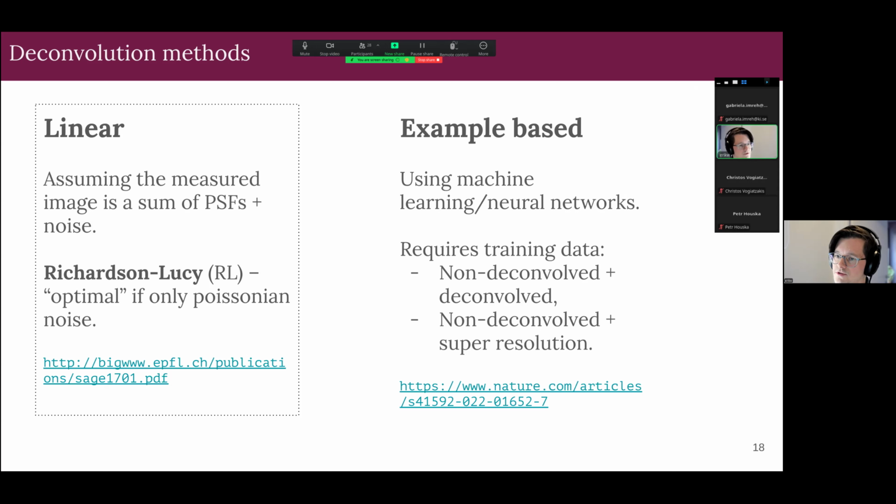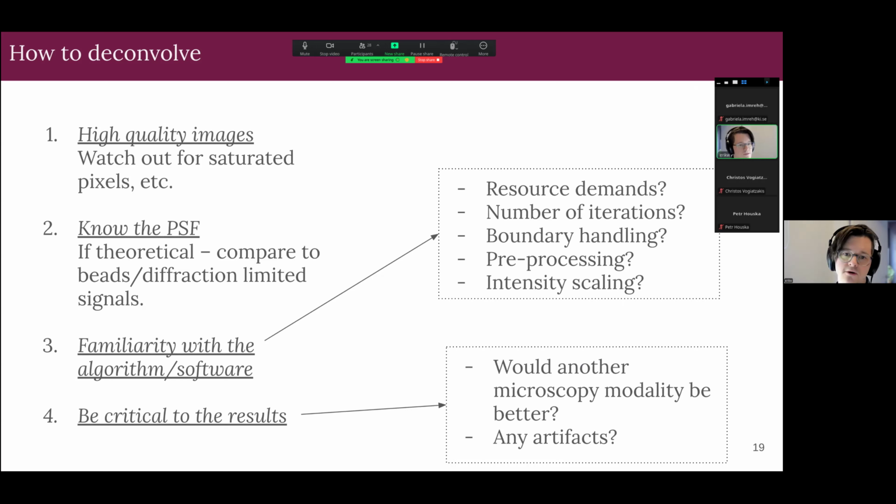And now there are also neural network methods, which I think can be especially good if there are really noisy images, and they can possibly speed up the processing. But these methods require training data. And it might be that even if you spend time training them, you don't get much better results than Richardson-Lucy. But you would have to check the latest papers on that if you want to go that route. So here's the general scheme. If you want to deconvolve, start with high quality images.